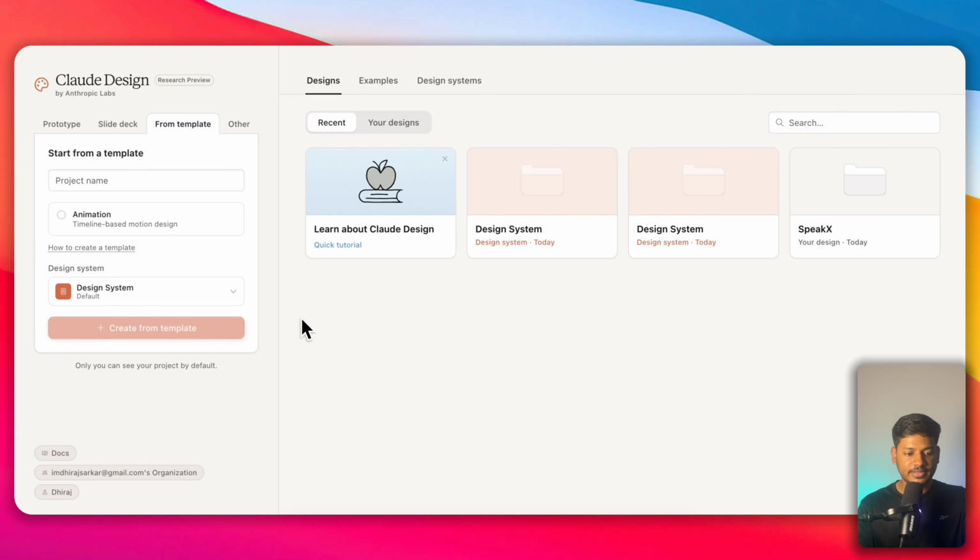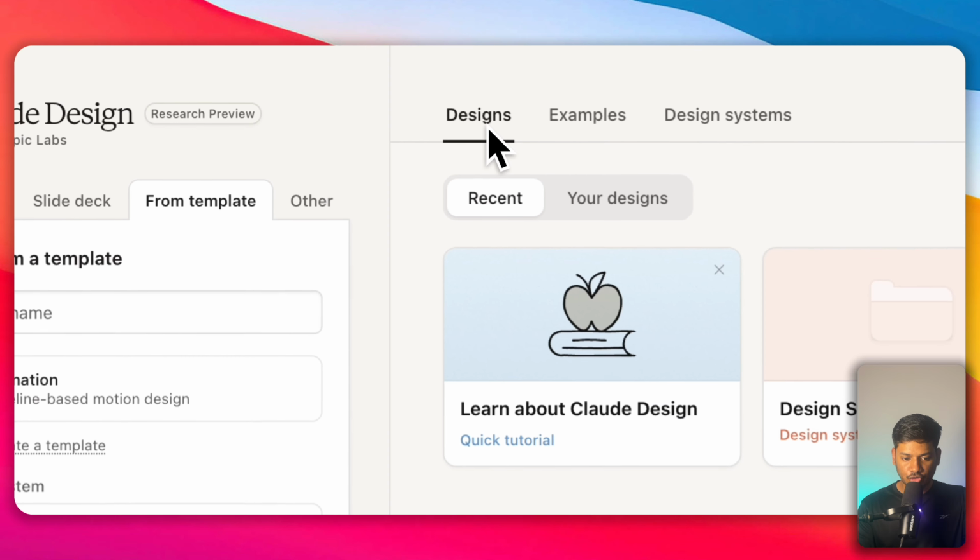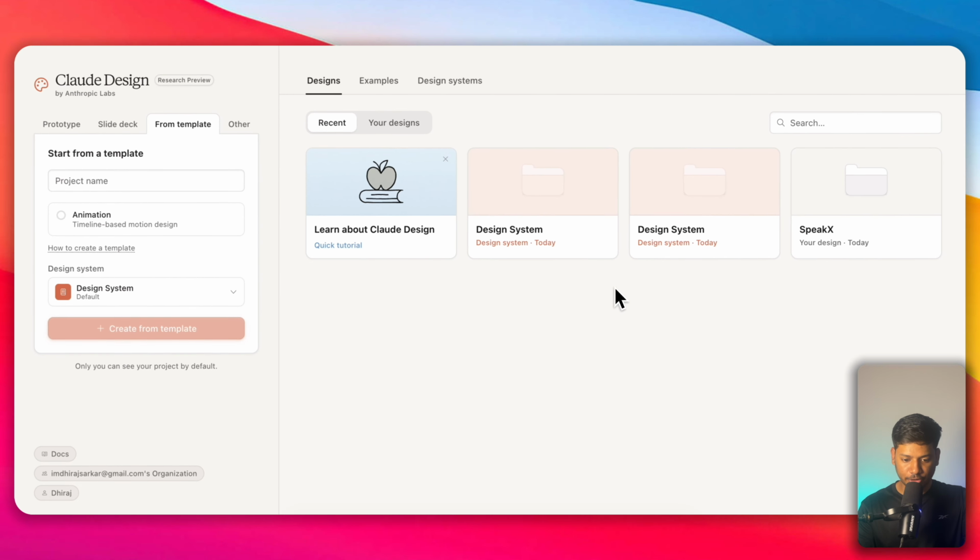So this is how the dashboard looks. You can see there are 3 main areas: design, example, and design system. If I click on design, this is what you are going to see. It is like your home base. Every project that you build will live here. You will see all the recent designs that you have made.